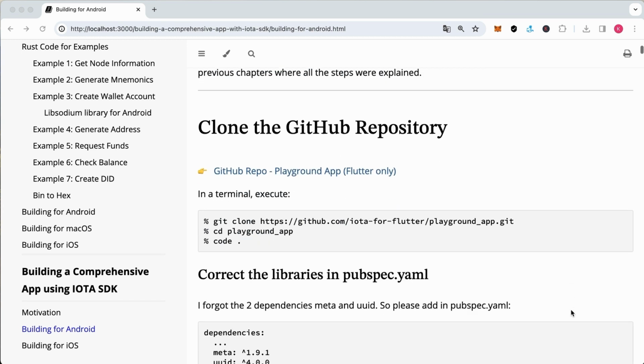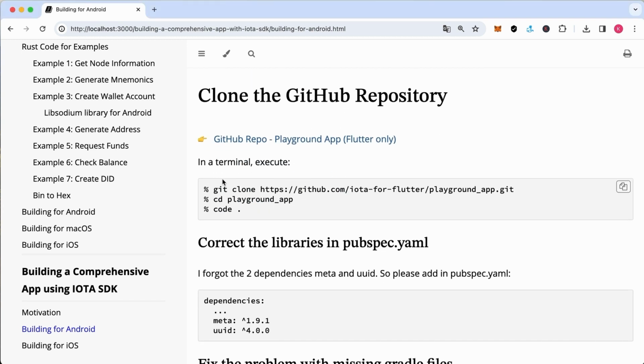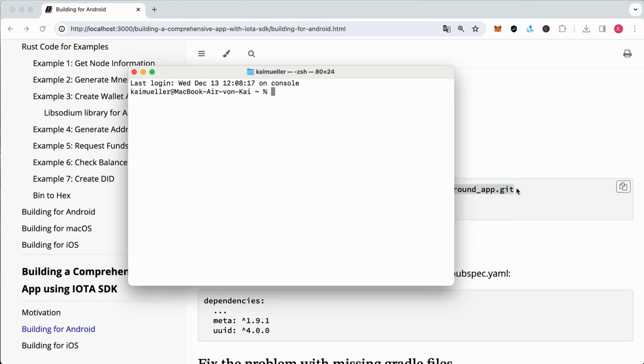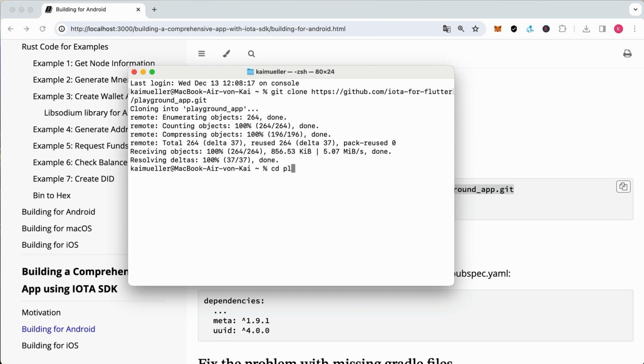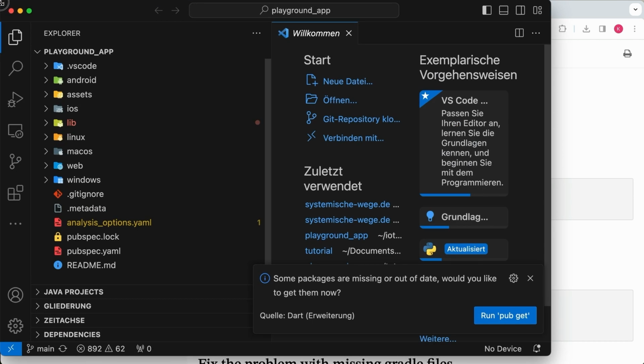I start here creating the app from scratch. That means I clone the Playground app from GitHub. The video essentially condenses the content from the earlier chapters, presenting a summary without detailed explanations.